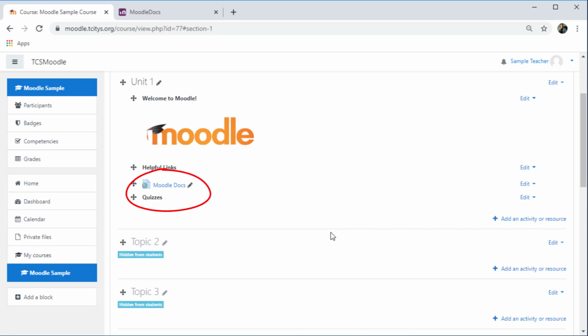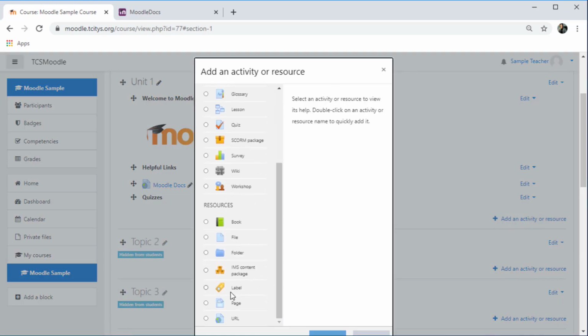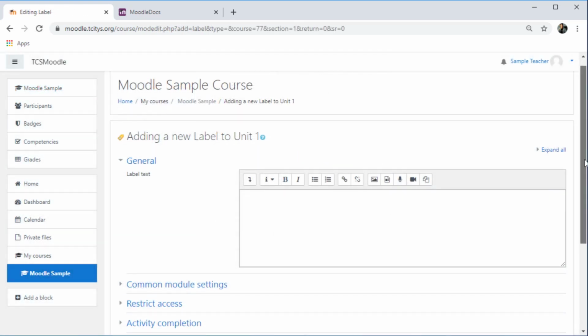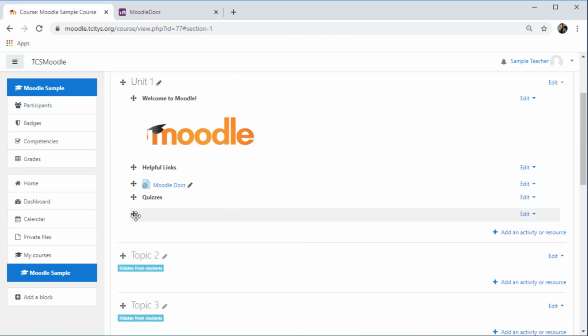Right here, if you look at Moodle Docs and Quizzes, it seems to me like there should be a little bit of a space between the sections, and I'm ashamed to admit how long it took me to figure out how to do this, but we're going to go add a label to the course. But this time, it's just going to be completely blank. So if you see the little blank label right here, I can just drag it up, drop it in place, and then there's the space.